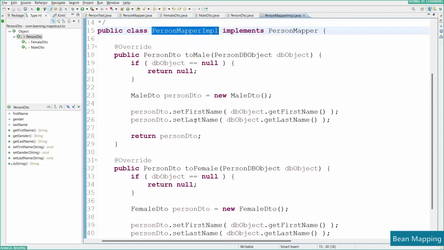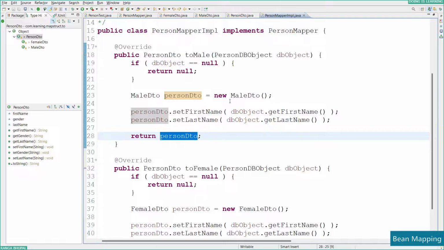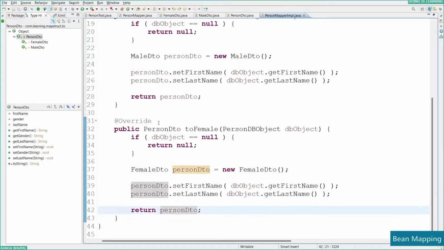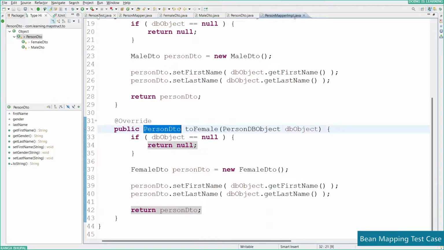Let's take the implementation. If you see the implementation, now the toMale method returns a DTO object which was created using the male DTO. Earlier, it was using the person DTO, but now it's using male DTO. And in case of the toFemale method, it's using female DTO and returning the person DTO. This is what we are expecting. Let's run the test case.